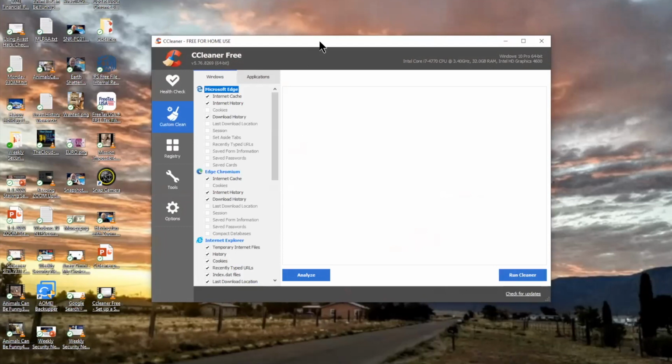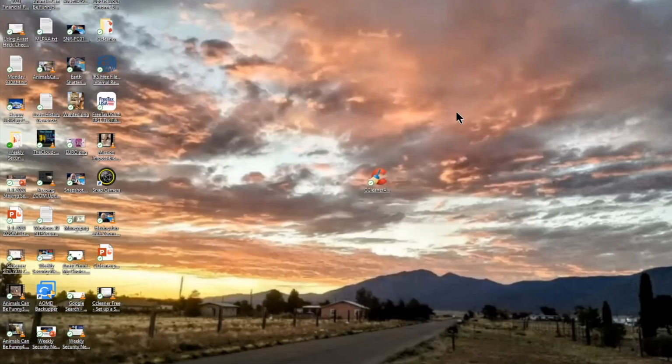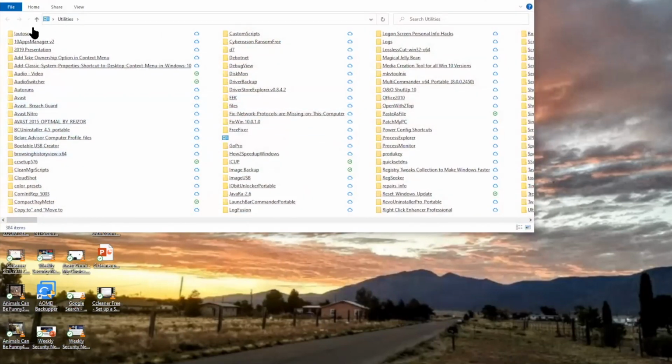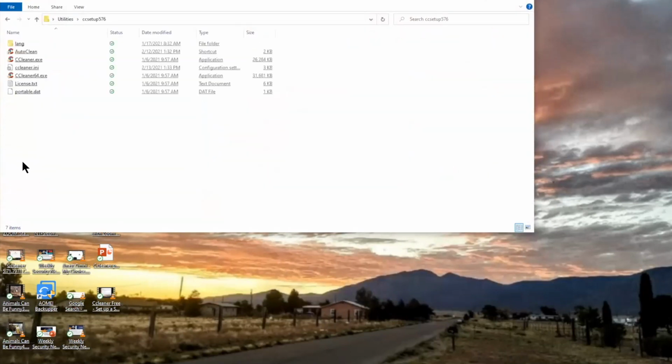No, that's not what it was supposed to do. Best laid plans of mice and men. When you're doing things live, you're bound to run into something you didn't expect. Okay, there's the auto clean. Select it, allow it to run.